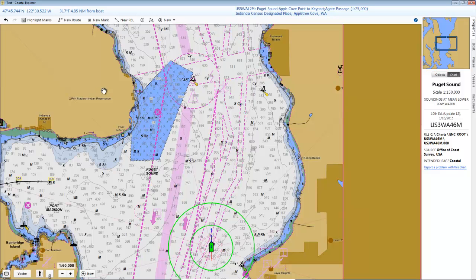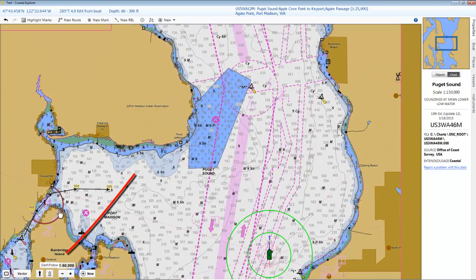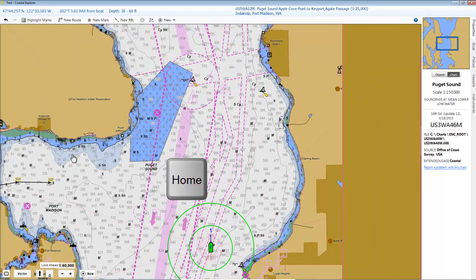If I drag the chart off to the side so it's no longer following the boat, notice the X around there in don't follow mode. Now pressing the home key puts the boat back in the mode it was in before.